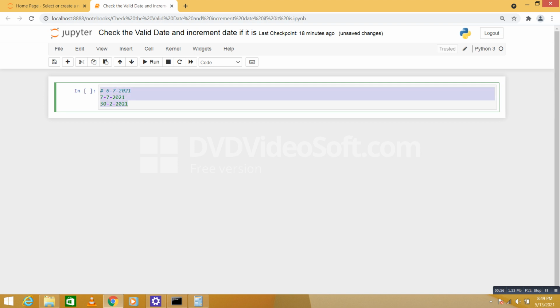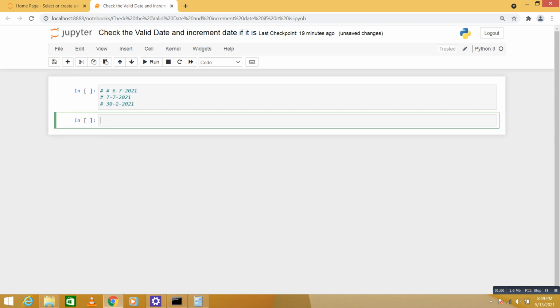So let's see how we can make this program. We go one by one. Okay, so we need to take the input as a date, and we need to split that date. So we'll just say date as an input. So you can enter the date. Okay, you have entered the date.